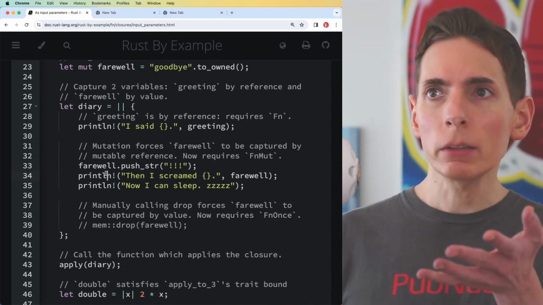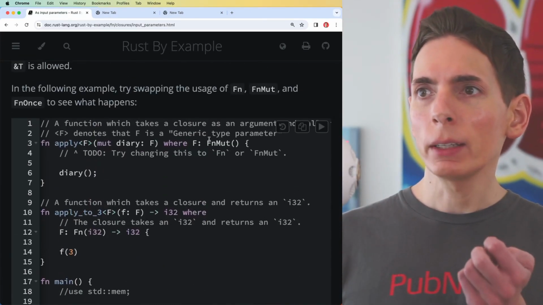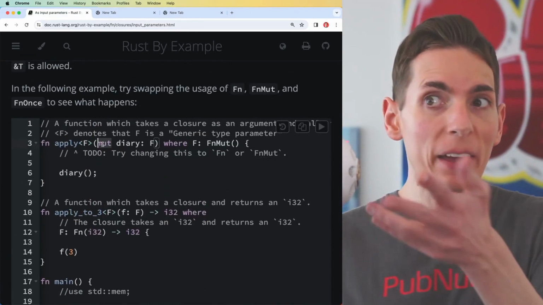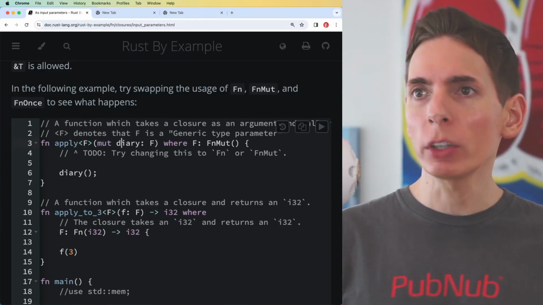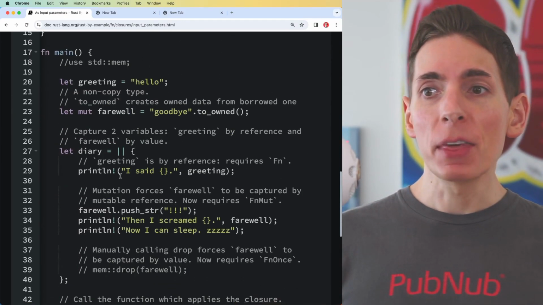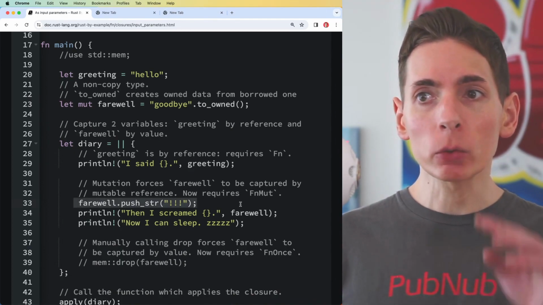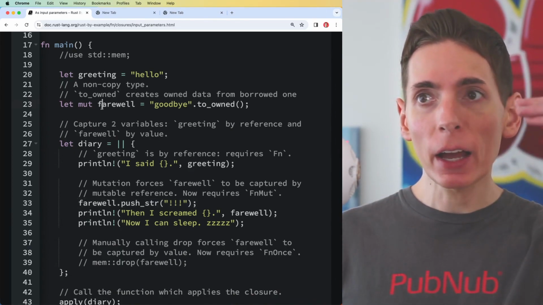Okay, with an FnMut up here, we can implement FnMut, but you also have to add this mut keyword here in front of our diary. And then that'll work because we're mutating farewell, which is a variable in the upper level scope.